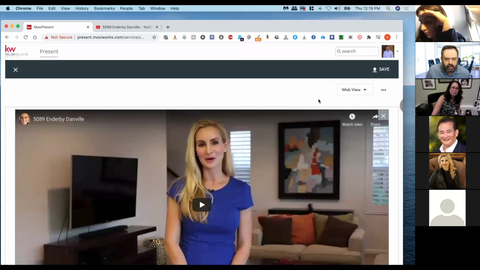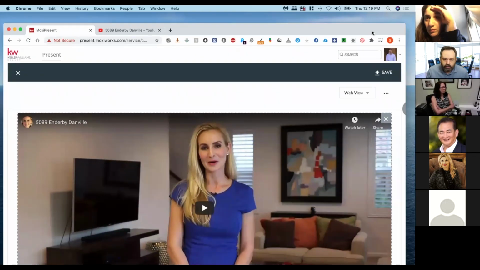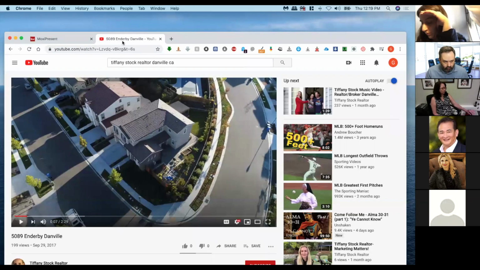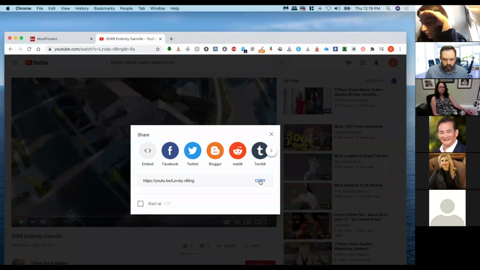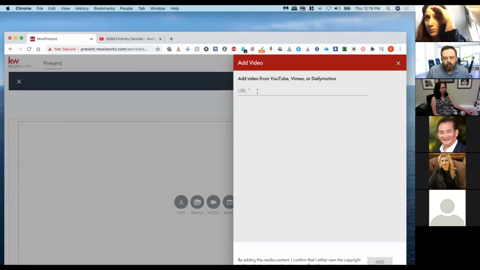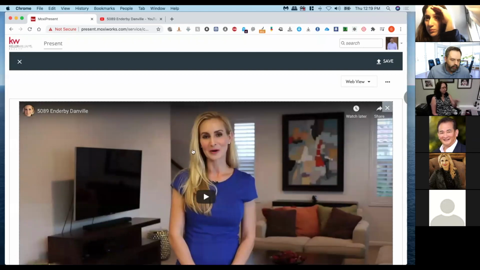What you're going to see is now the video inside the box. That's what you're looking for. So again, the steps that you need to do are have the video right here in another tab, go down to share, copy the link, go to this video button right here, paste the URL in of the video, and then down on the bottom right, it says add. There you go.